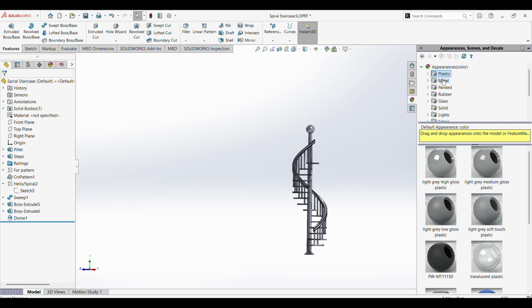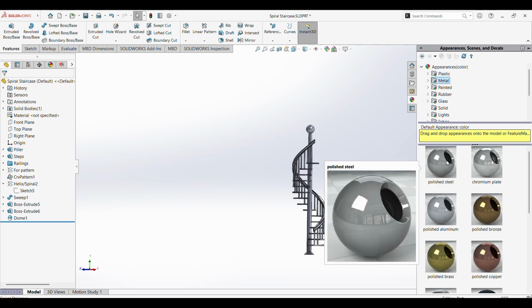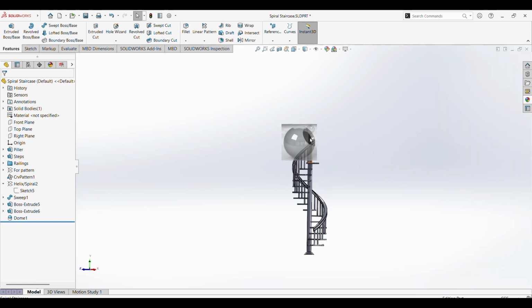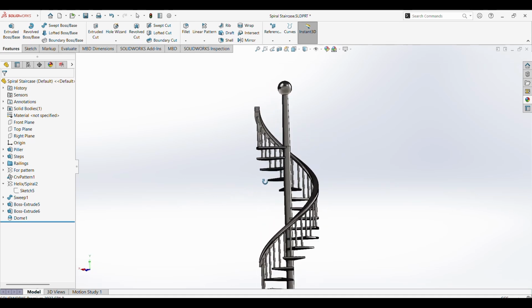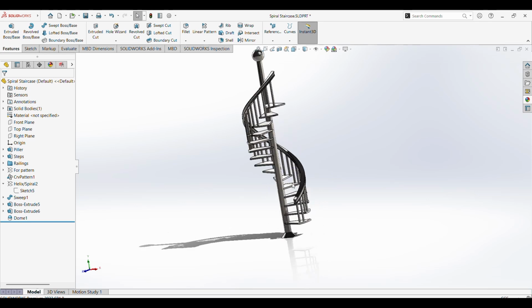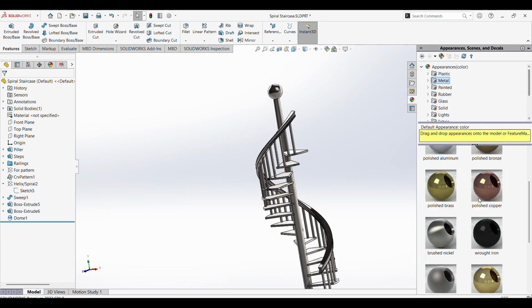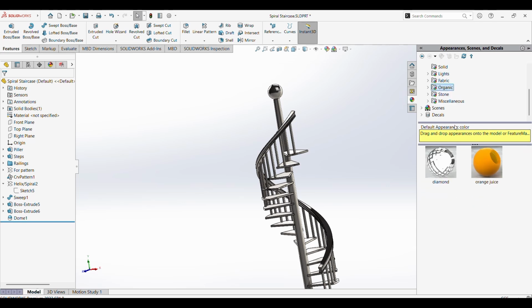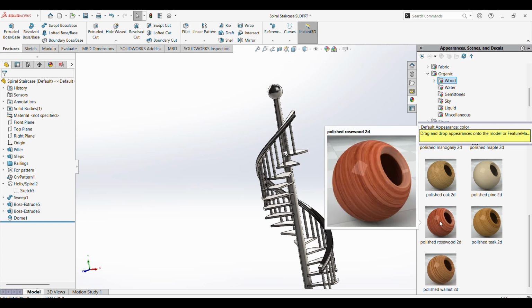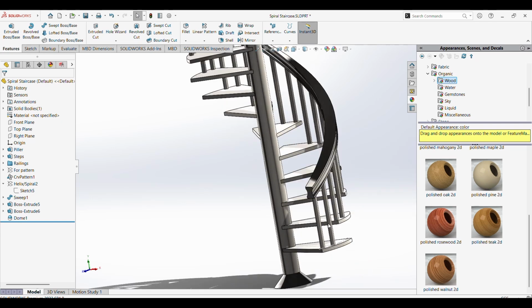Let's give it material. So let's go to metal, polished steel here. Now select body. This looks good. If you want to change materials, you can go here, organic. Expand this. Now go to wood. We can add wood as well. This also looks good on stairs.